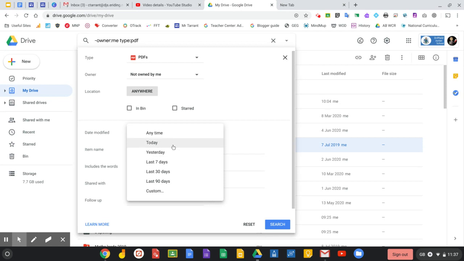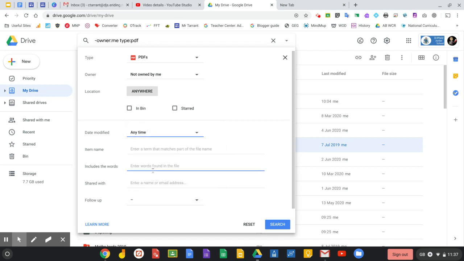If you can remember when you last worked on it, you can add this as an option. So if it's something you've been working on today and you've forgotten the name of it, that would narrow your search down. If it's in the last 90 days, but again, I'm going to leave that as any time because I can't remember last time I modified it, not just had it open. Now, if you knew the item's name, you'd put it in there. I don't know what it's called, so I don't want to narrow my search down.